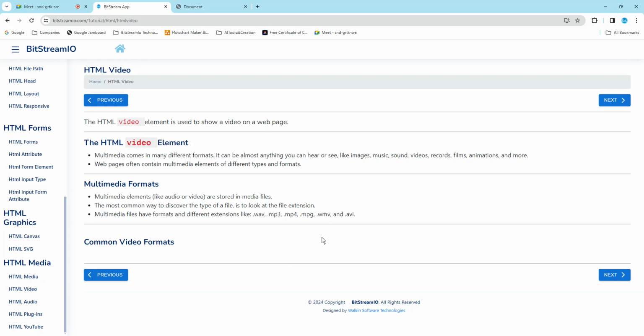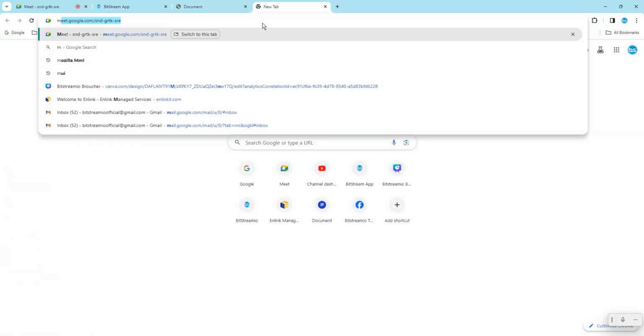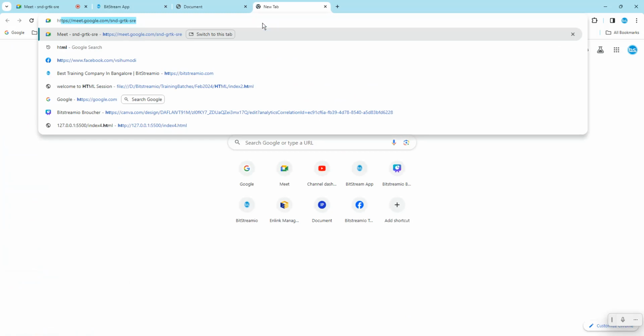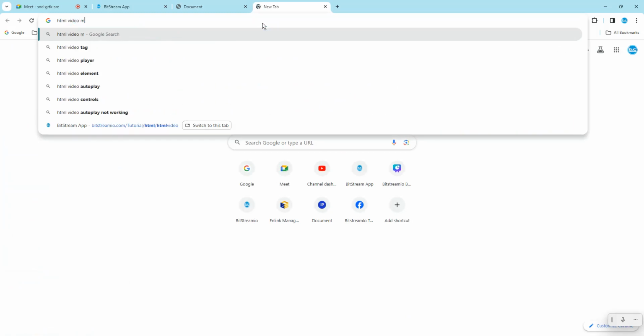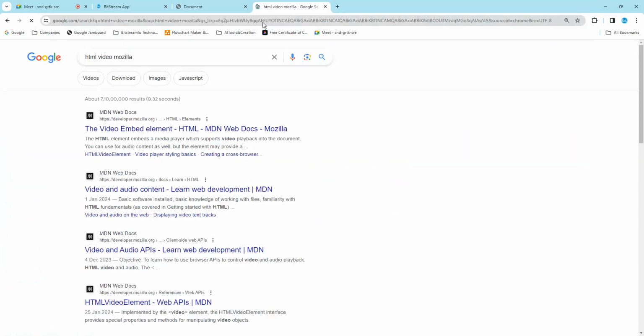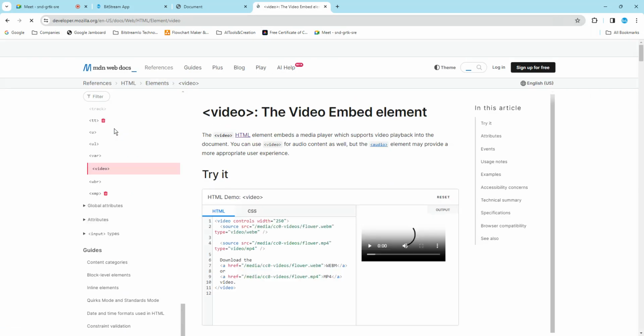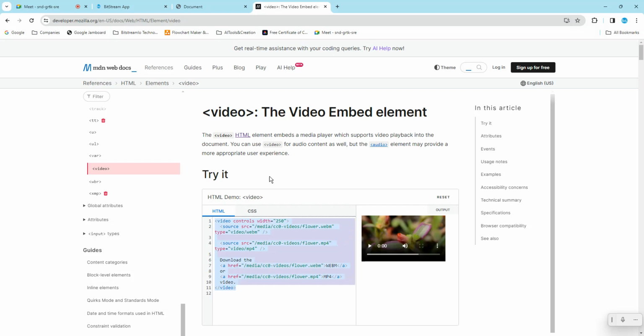Okay, so HTML video is one thing. So where do we get all the official data? If you just search for HTML video Mozilla, Mozilla is the official website for anything HTML, CSS, JavaScript, and everything. You get an idea about the tags if you didn't understand something. So I will use Control C and I will go here.